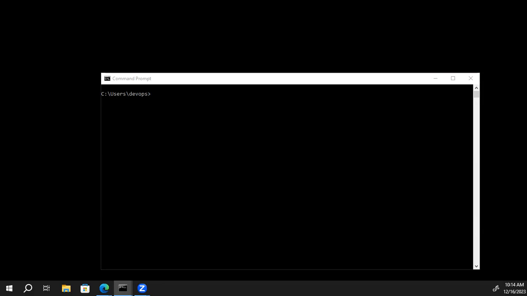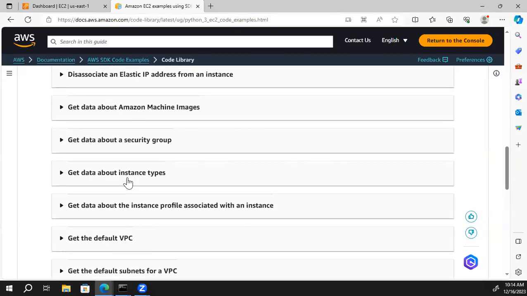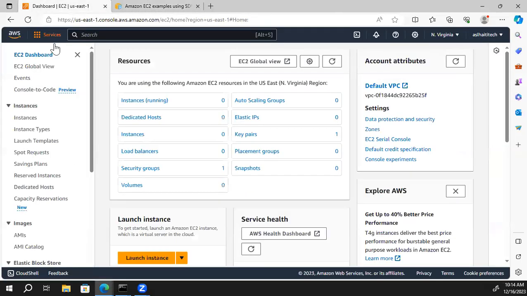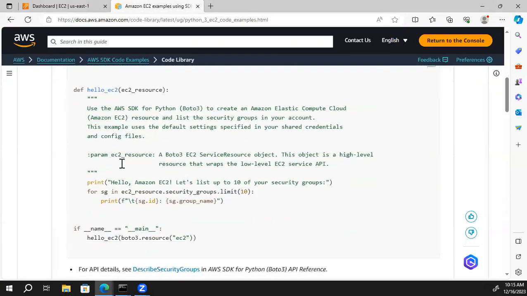All right, so I'm going to run through some examples one at a time using Python and our good friend, the AWS console. So this one's an easy one.